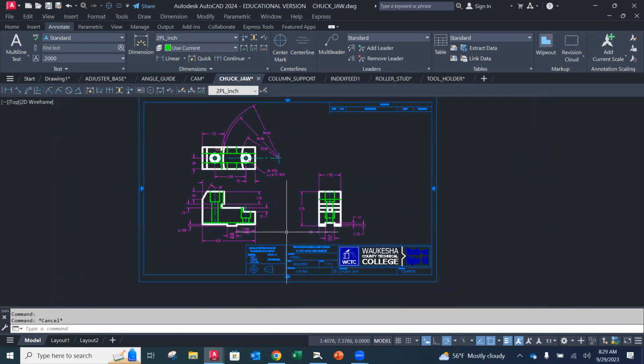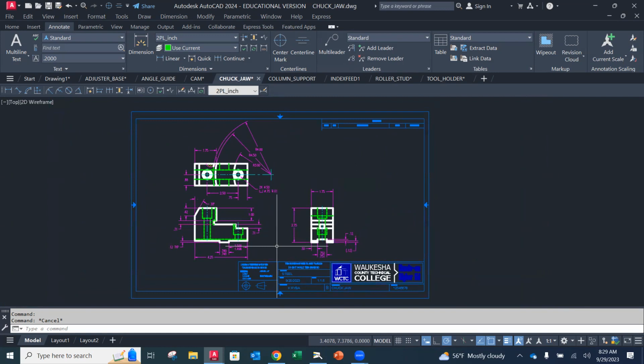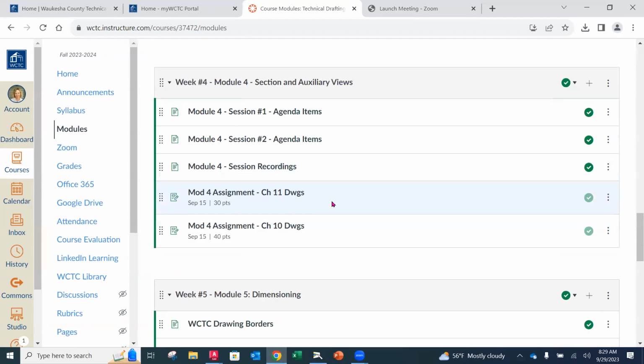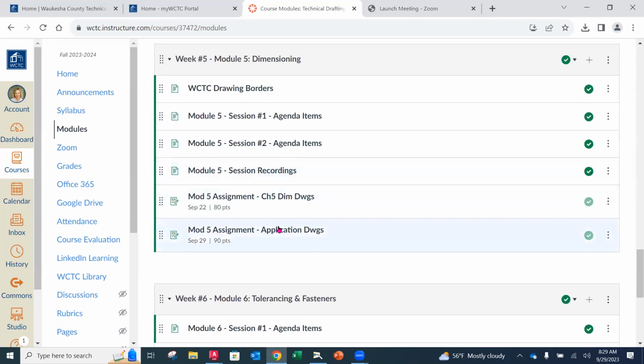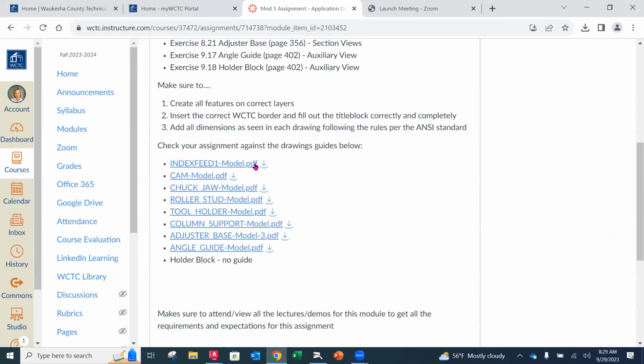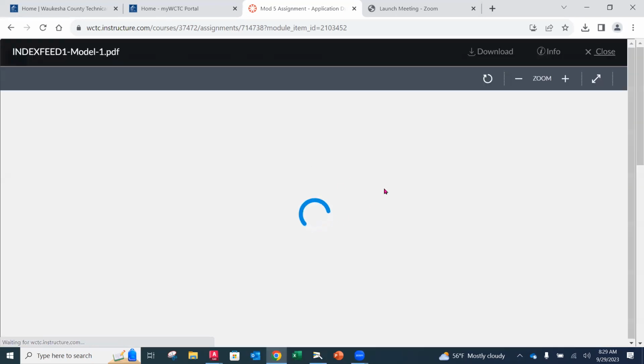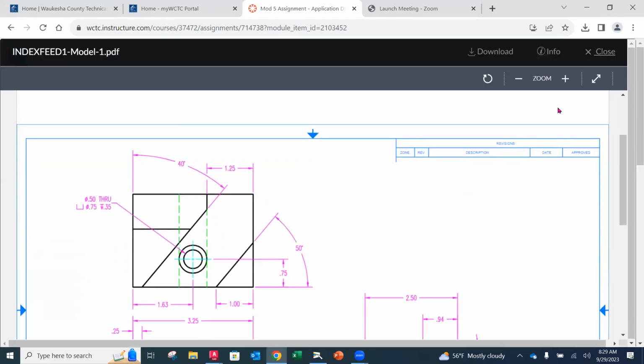So make sure that before you hand in, you look at that guide and you compare your drawing to that guide. And the guides are going to be found, we should know this, the guides are going to be found here in module number 5 for this assignment in the application drawings. Okay. So when we click here, all of these guides down here, the PDFs are the ones that you want to look at. I'm going to look at the index feed. This is the PDF. Okay.